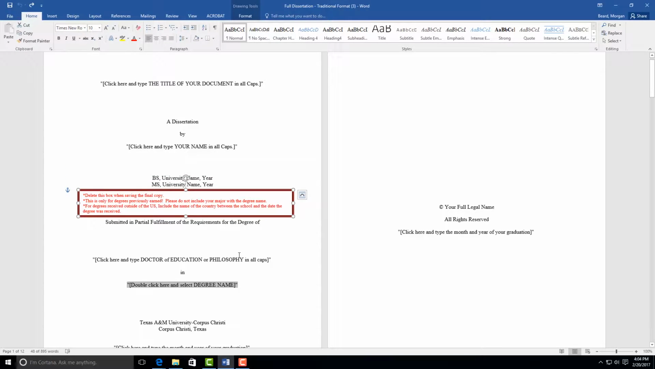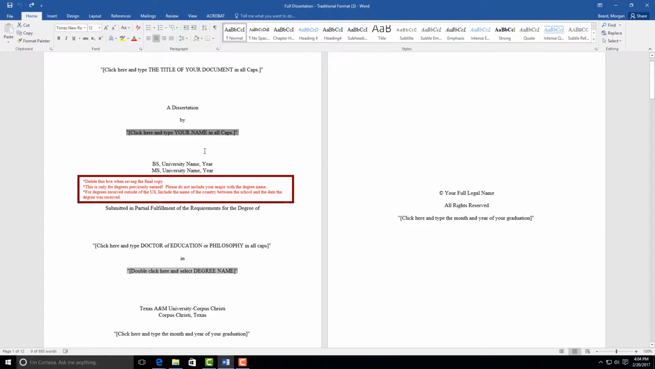It is important to use the dissertation or thesis template that matches your level, as there will be references in the document to dissertation or thesis. You'll want to go through the document and fill in all of the information that is required specific to you and your document. At the top here, the title of your document in all caps, your name in all caps.